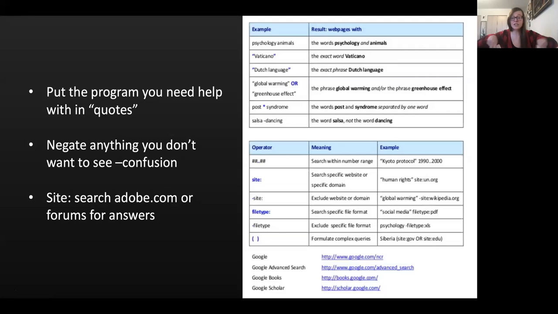Quotes. Here's a master list of a bunch of great Boolean terms for Google. I'm going to include this in the email that I send you with this video, okay? Super helpful. Don't get overwhelmed. If you only remember one, remember quotes will pull exactly what you're looking for. My next favorite is the minus sign. If I put a minus sign and then a word, that word will not be included in my search results.